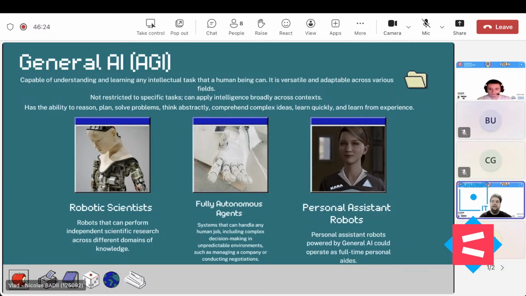The key thing to take from the last slide is that narrow AI is not trying to replicate human intelligence fully, and instead is focused on doing a certain task very well. But when you are discussing general AI, or AGI, a very popular term nowadays, it is viewed as the holy grail of artificial intelligence. General AI represents a level of intelligence that is capable of understanding and learning any intellectual task that a human being can, so it might be replacing humans in the future. It's very versatile and adaptable across a wide range of fields and contexts.